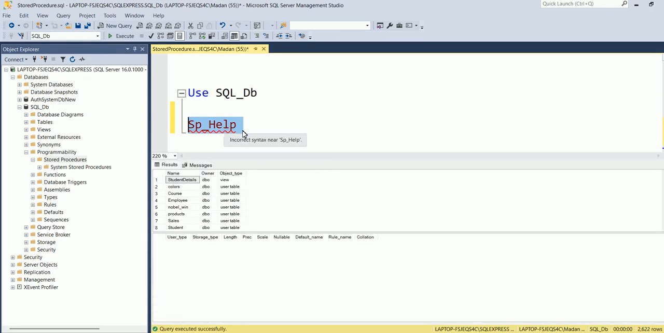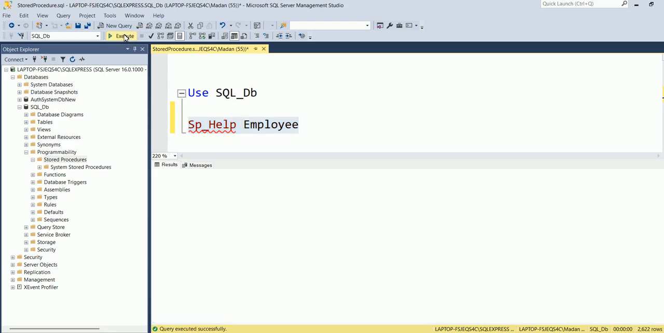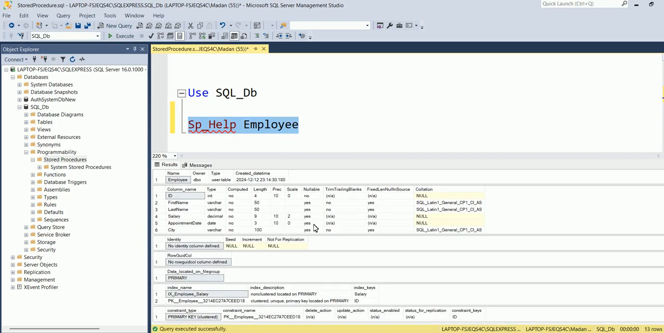As you can see, this command gives me the details of all the tables present inside this SQL_db, like their object types and so on, right? If you want specific information about a particular table, simply use sp_help followed by the table name. It gives the whole information about the table, right?